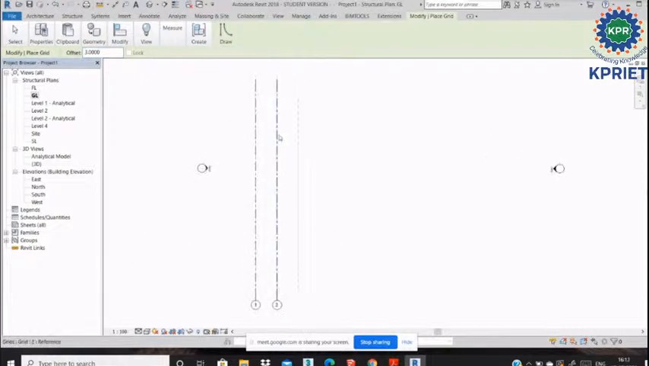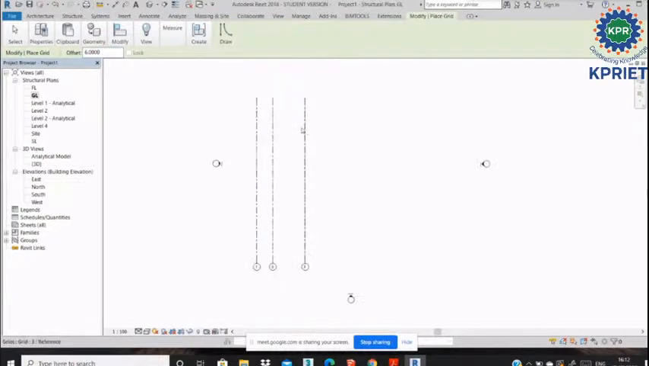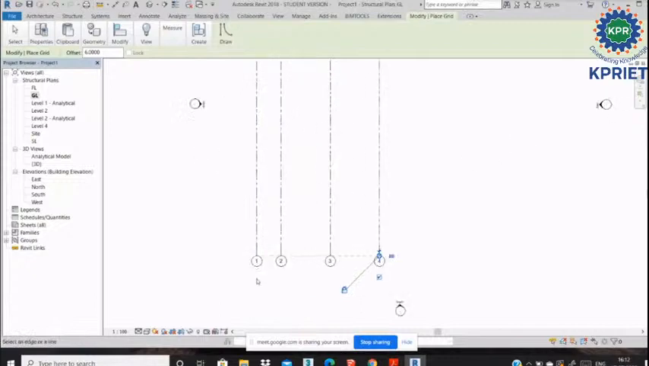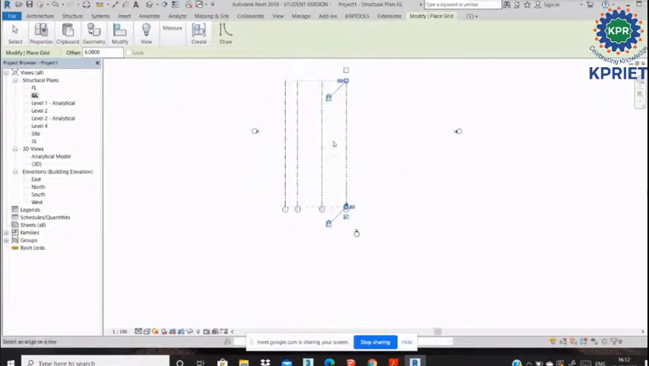Then I need another grid line, and this one I need at 6 meters. Simply go to offset, then enter 6 meters, right? Now see, automatically this is 3 meters, this is 6 meters. I need another 6 meters. Now see, automatically the grid lines will be created.